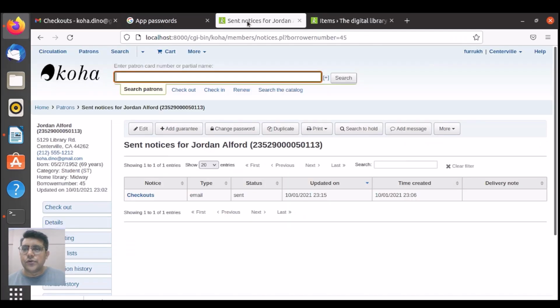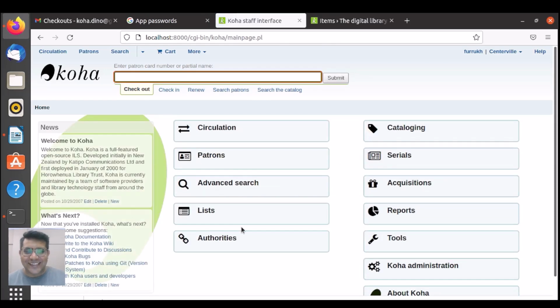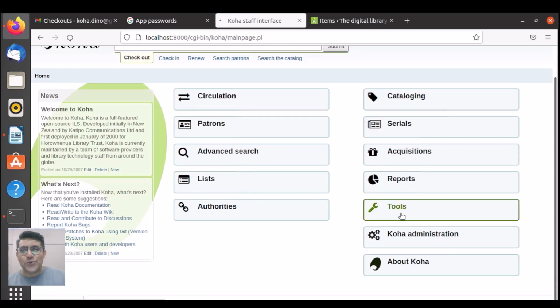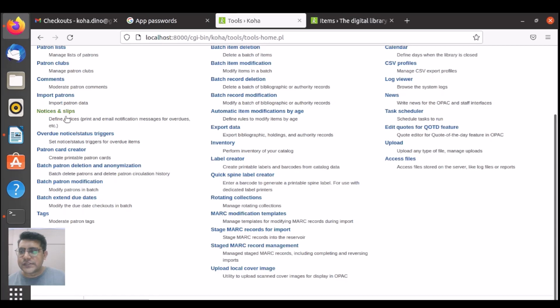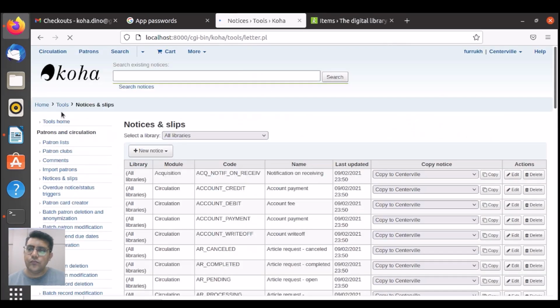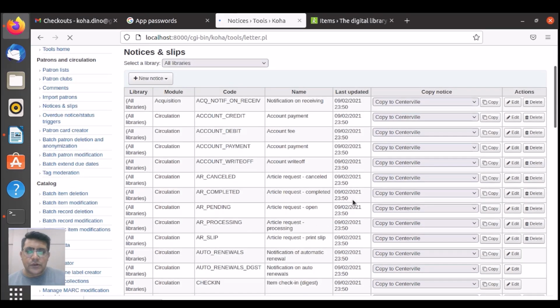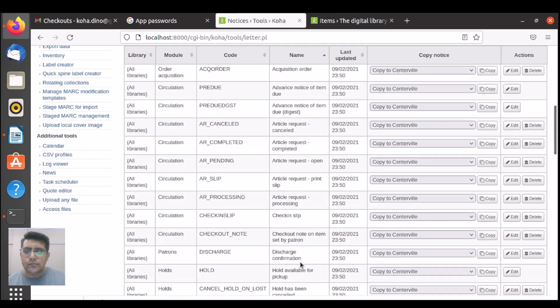you need to go in the home, I mean, home actually. Okay. So in tools you need to work, and there you can work on notices and slips, overdue notices and status trigger. So let me show you what you need to do. See, there are some default messages, so you can make them better.